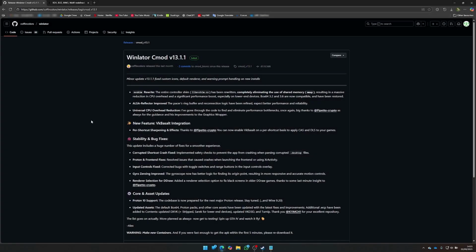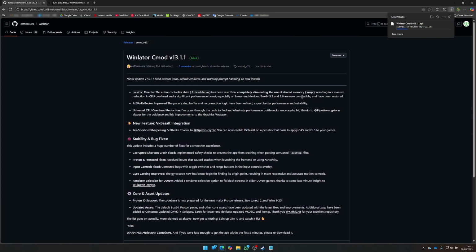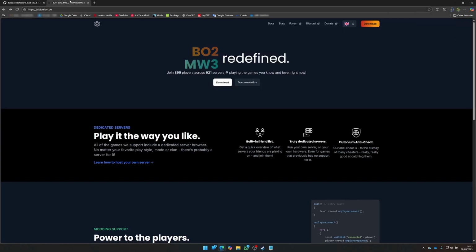Okay, so let's get this set up. So first of all, this is the Winlator version I'm using, CMOD version 13.1.1. So download and install that on your device. I just do this through the actual device, don't need to drag it across from the PC or anything like that. The links will be in the description below.